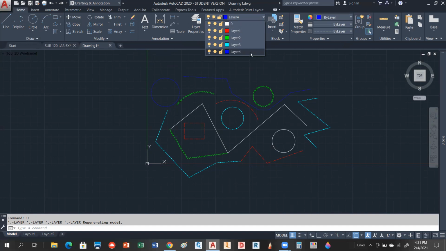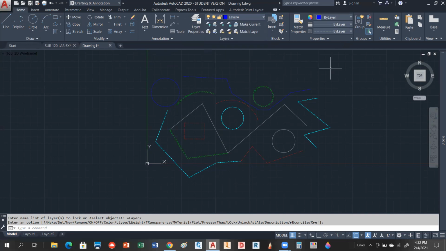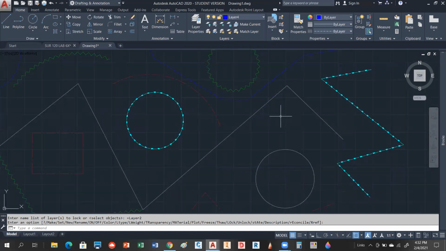So if I lock layer 0 and I lock layer 4 and I lock layer 3, you notice that these are dimming, hopefully. When I look at them, they're dimmer than they were. And if I take my cursor up to that, notice that little lock that pops out, okay?